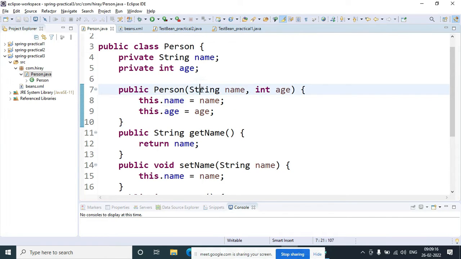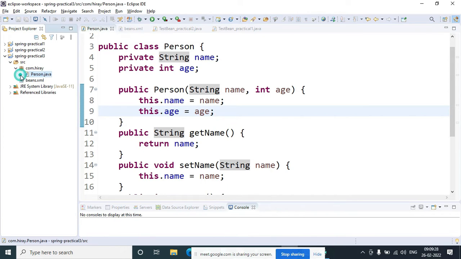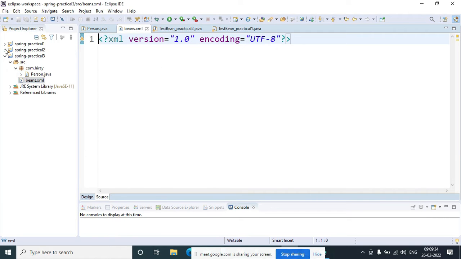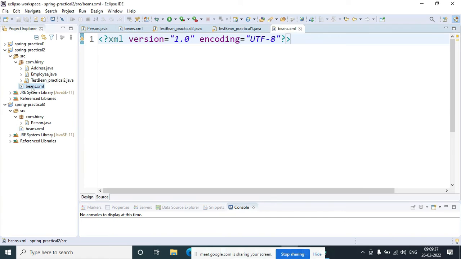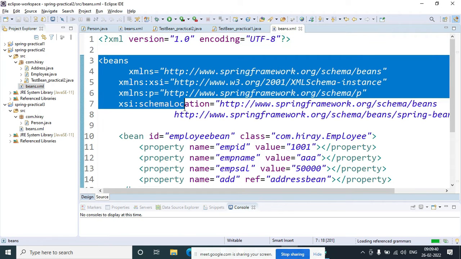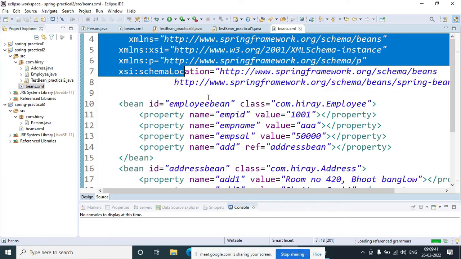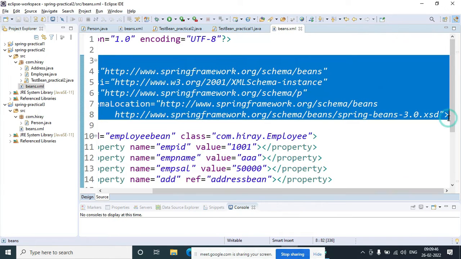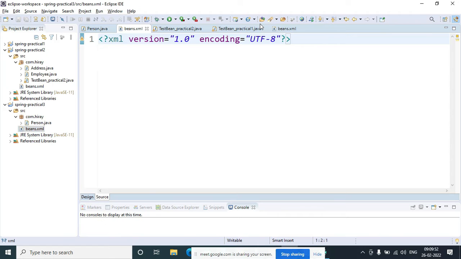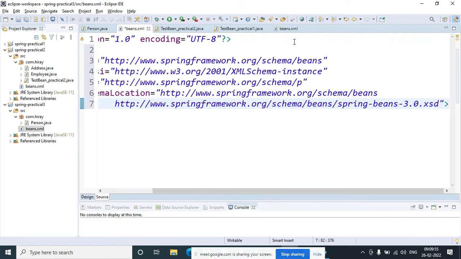If you are not providing name and age, then it will call the Object class constructor. Every class is inherited from Object. So I already created a Person class. Now I want to create a beans.xml. I'm taking the beans.xml from the initial link here, clicking on beans.xml and pasting it, and closing my beans tag.